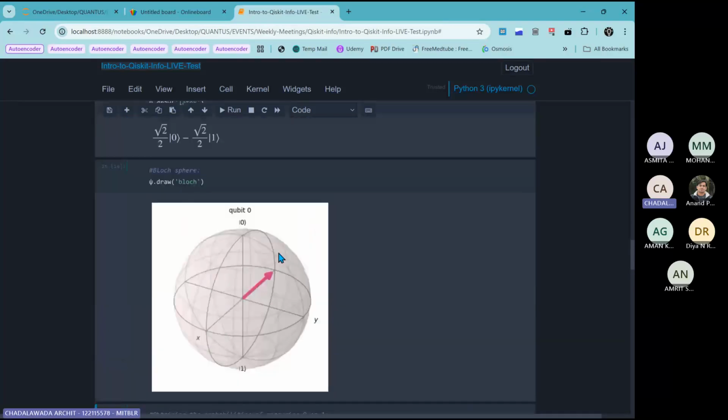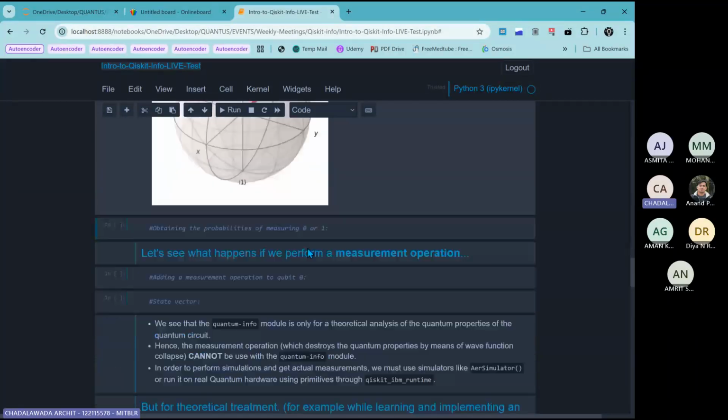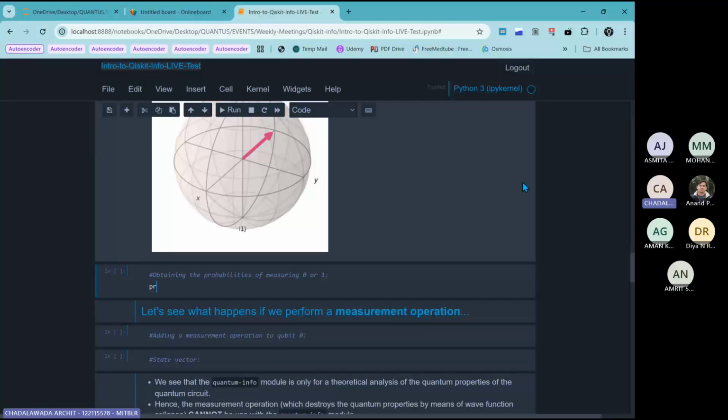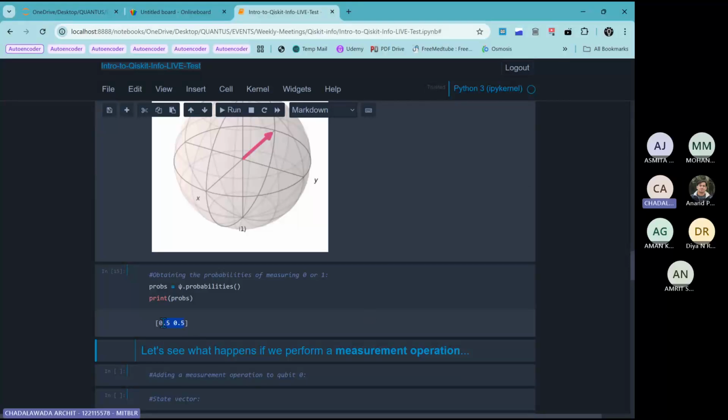Now, I told you there's an equal probability now of measuring 0 and 1. I'm going to justify that by using, again, quantum info, through which I can get the probabilities as well. So I'm going to store the probabilities using a variable called probabilities. It's going to be the state vector dot probabilities, which is also a function of the quantum info module. And I can print out these probabilities. We're getting 0.5 probability for measuring 0 and 0.5 probability for measuring 1.